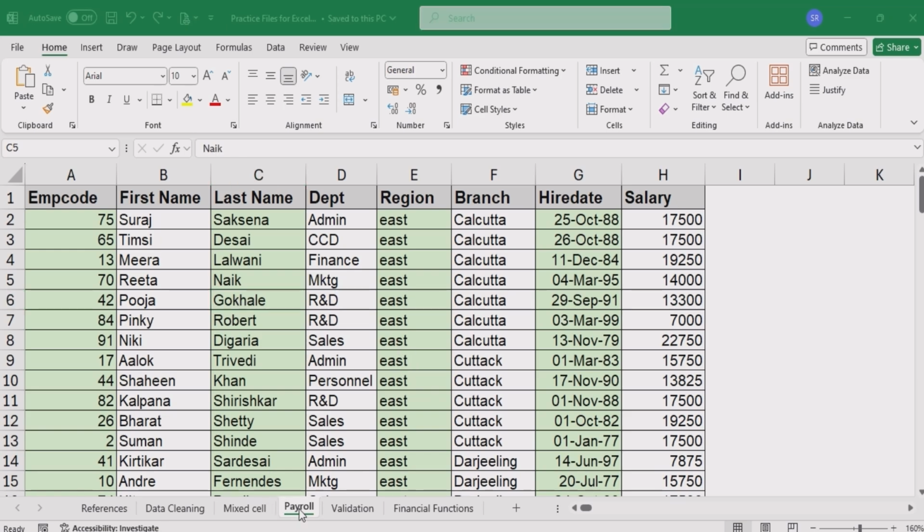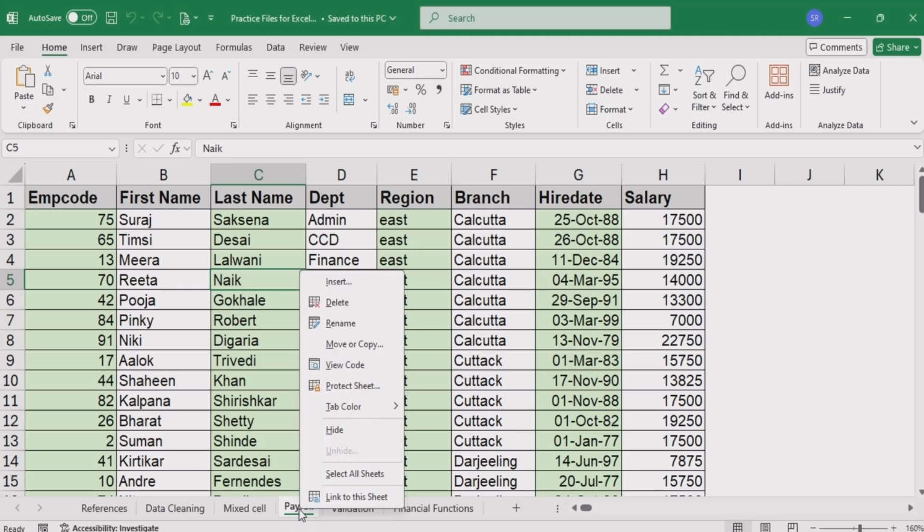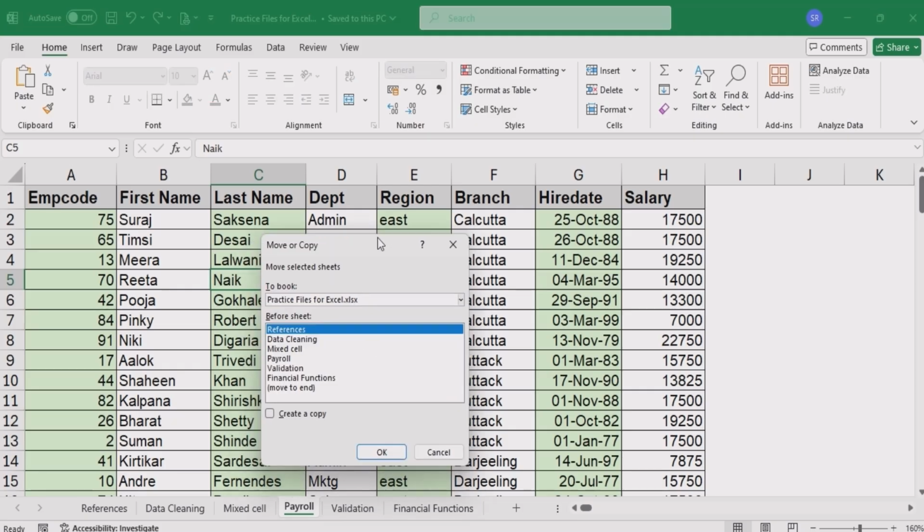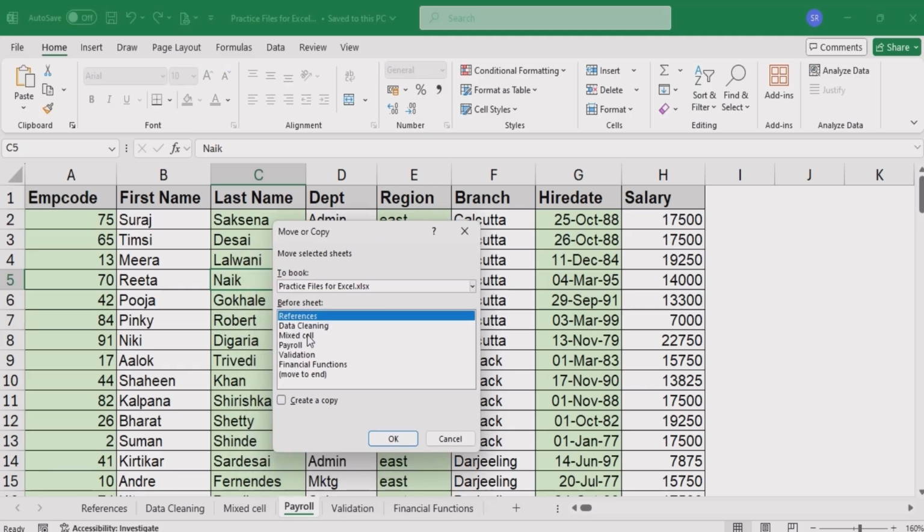For creating a copy of this sheet, keep your mouse on the sheet name. Right-click and select Move or Copy. You can also select the location where you want the copy to be created. And then check Create a Copy. Click on OK. To rename the sheet, just double-click, and I will rename it as Calculations.